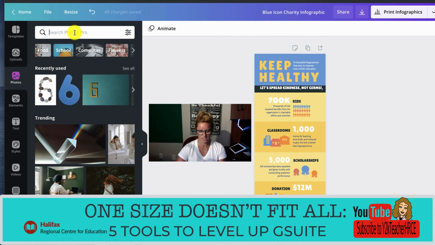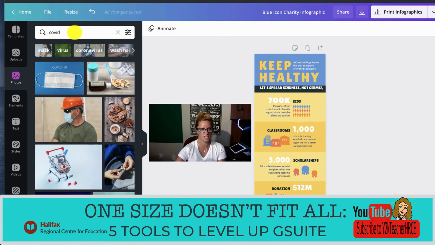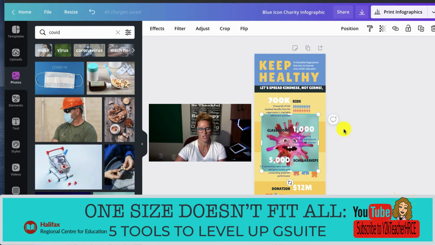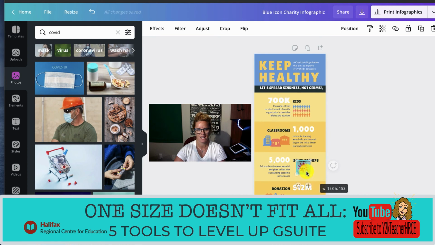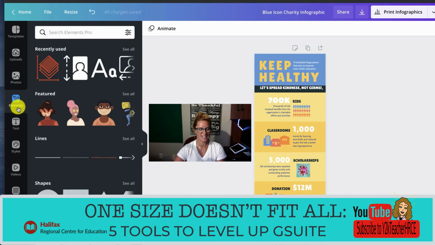So I'm just going to see if there is a COVID. Oh, there is. There's a COVID germ. That's so cool. Okay. So I just want to put that COVID germ in there. And again, I can simply change the size of it. It's really intuitive and no problem to navigate. I can also add elements. So for instance, if I wanted to create a frame for that COVID germ, so I didn't like how that COVID germ had a square background.